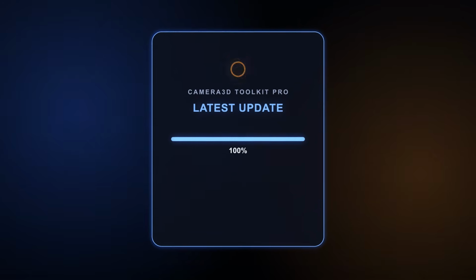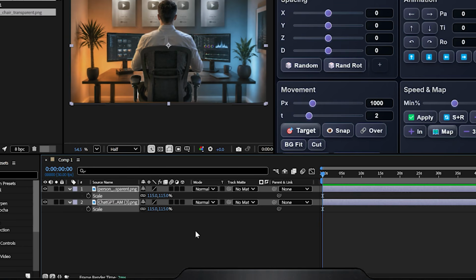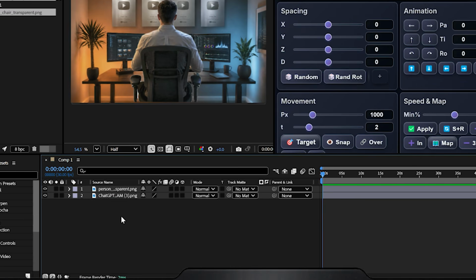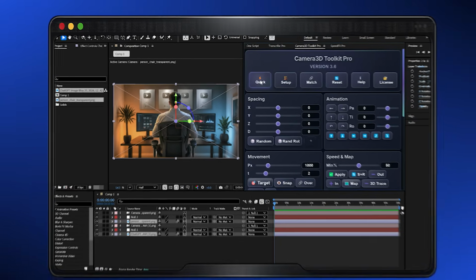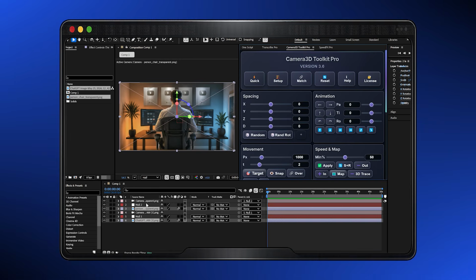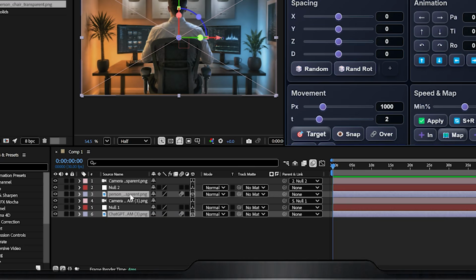Now, this next part is really important, especially in this latest version 3.6. Before we do anything, click in an empty area to deselect both layers. Here's why. If you leave your images selected and hit the quick button, Camera 3D Toolkit Pro will create a separate camera and a separate null for every single layer. And that's not what we want.